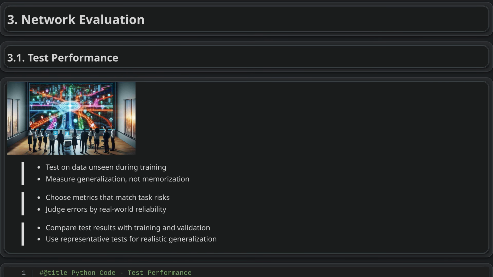Network evaluation. Test performance. Test performance measures how well a neural network works on new data, not just the data it trained on. A model may have low training error because it memorized examples rather than learned useful patterns. Using a separate test set helps reveal whether the model can generalize to unseen cases.